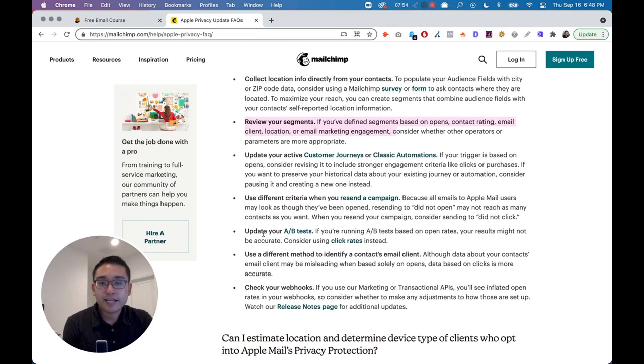And also with A/B tests, this was a huge blow. So, if you are running A/B tests based on open rates, your results might not be accurate. All right. So if you do test your subject lines, you won't be able to be doing that anymore. So what you should consider doing instead is using click rates. So you can still do A/B tests, but test the CTAs within the email.